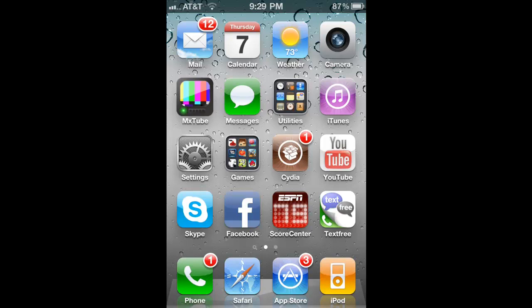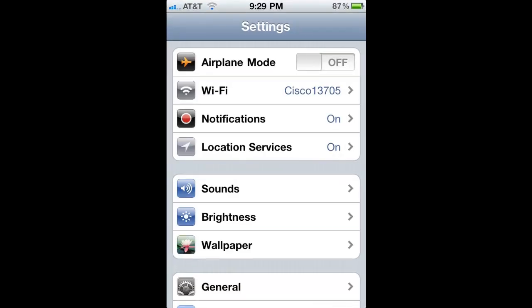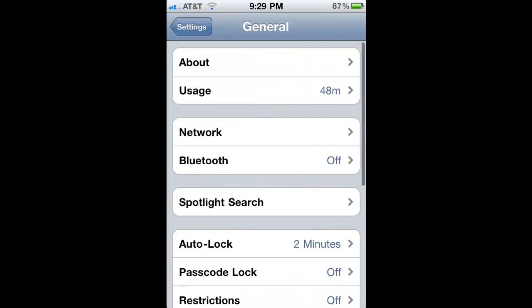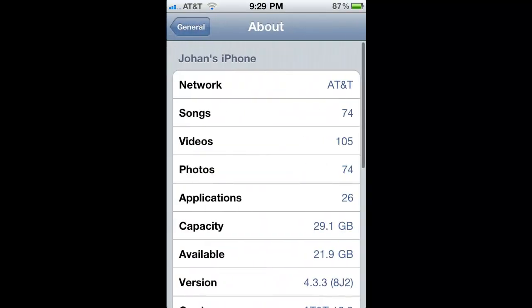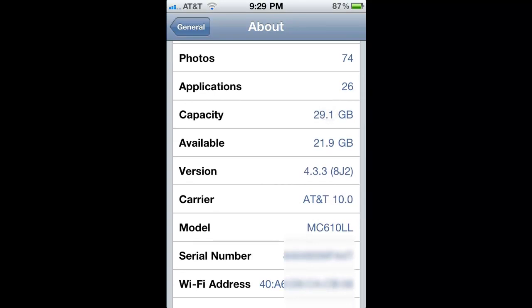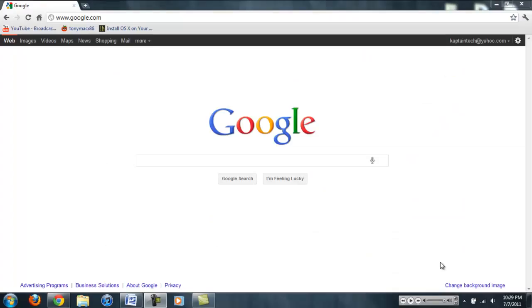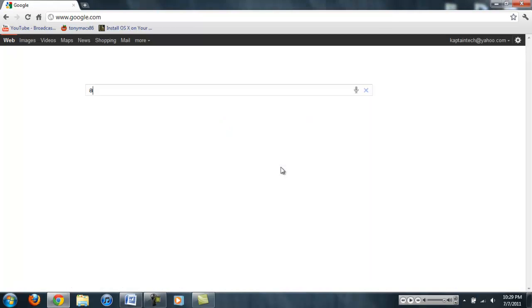So the first thing that you want to do is to open up Settings, go to General, go to About, and then scroll down until you find Serial Number. So once you've written that down, you want to go to Google and search Apple Warranty.